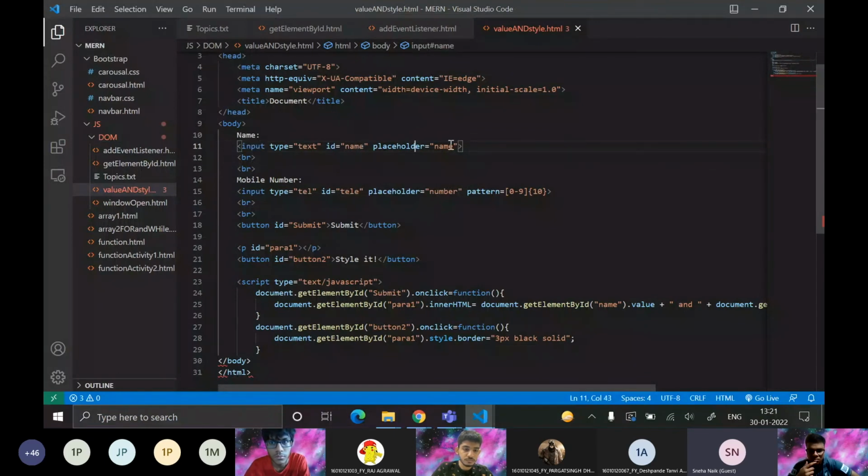And placeholder is again name because I want something to display there. Leave two lines. Mobile number type is tel, ID is telly, placeholder is number, and this is something like regex. So a pattern for now will take everything because we haven't given it any condition. For now in the text box even if you put in anything it will work, but using JavaScript we can change that. So you guys can search upon type tel later.